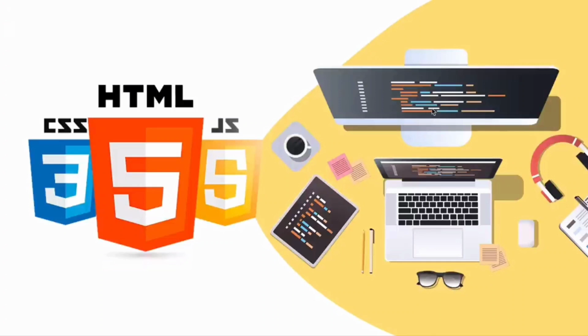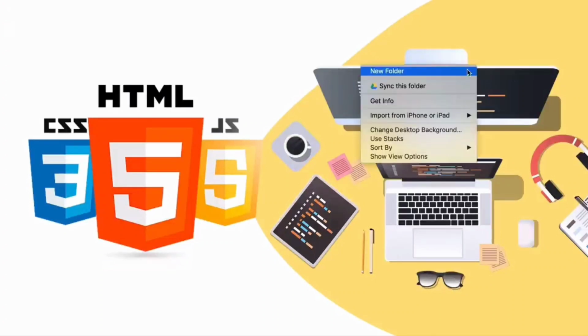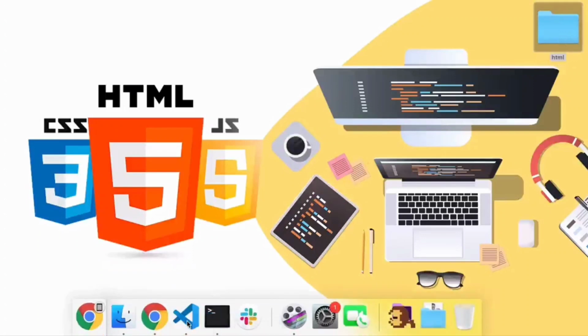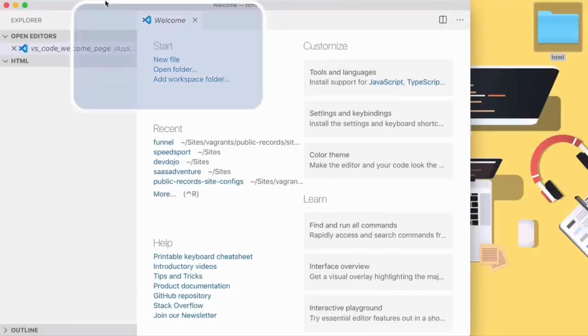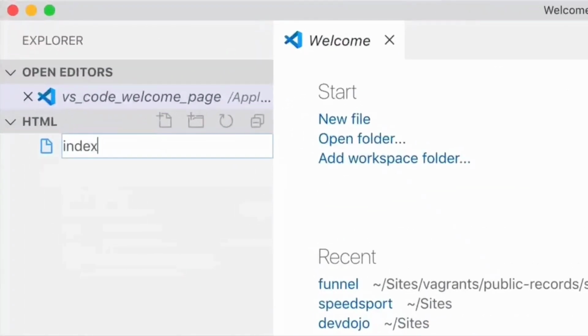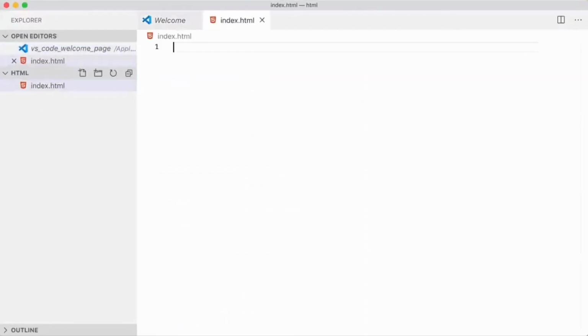So we already have our editor. I'm just going to create a new folder on my desktop and I will just title this HTML. And I'm going to drag this folder into my text editor, which is Visual Studio Code. Okay, so now I need to create a new file. And I'm going to name this new file index.html. And whenever you create an HTML file, you need to end it with an extension of .html. And doing that will let the web browser know that, hey, this is an HTML file.